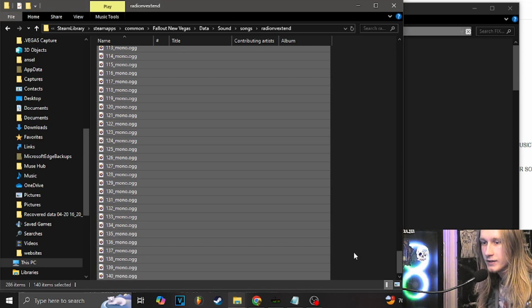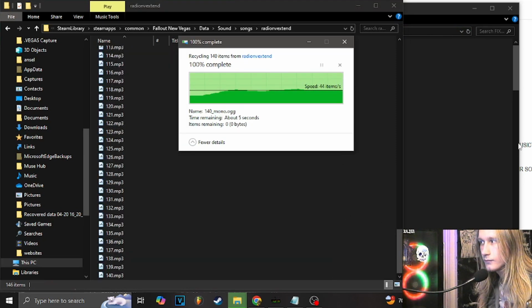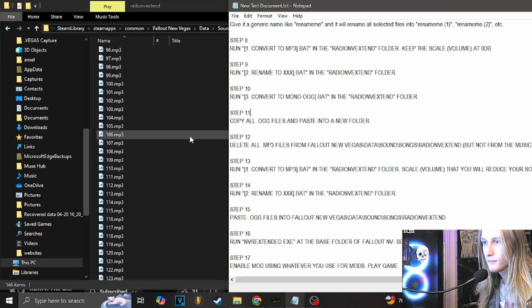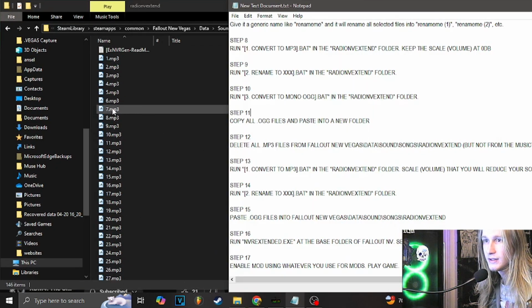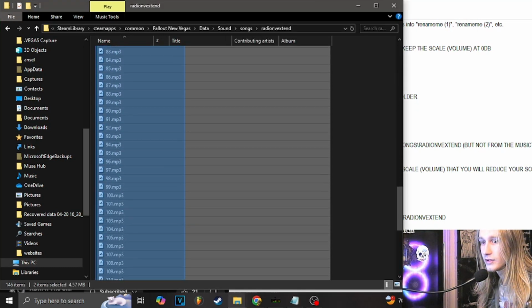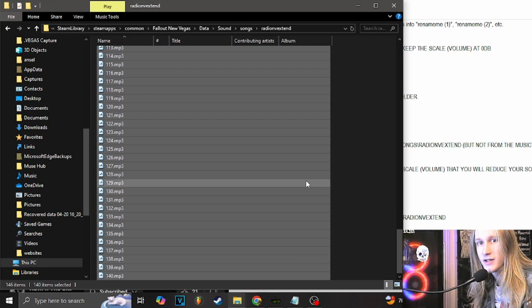And you can go ahead and delete the OGG files from RADIONVEXTEND. Next, we are also going to delete all of the MP3s 1 through whatever in RADIONVEXTEND. Like I've said before, I'll explain later.